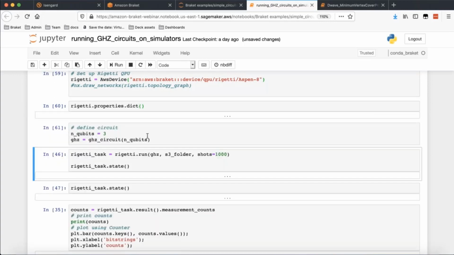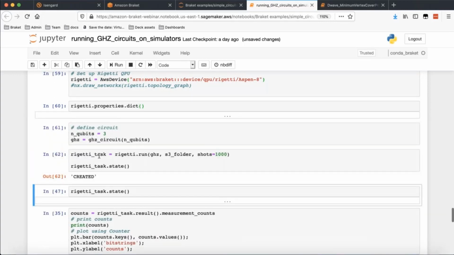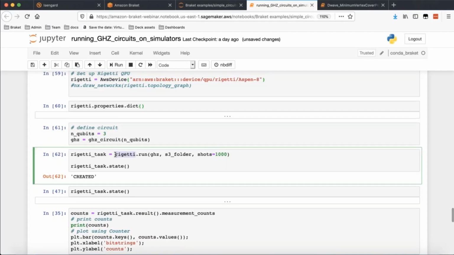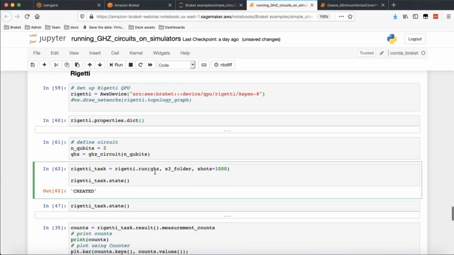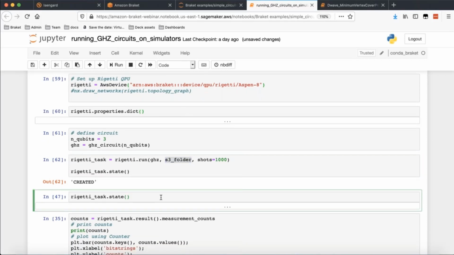So now we're going to set up a small GHZ circuit, and we're going to run this on a Rigetti device. So this is very simple. Again, we just call the device, which I named the Rigetti in this case, and call a .run together with the circuit. We specify our S3 folder and the number of shots.